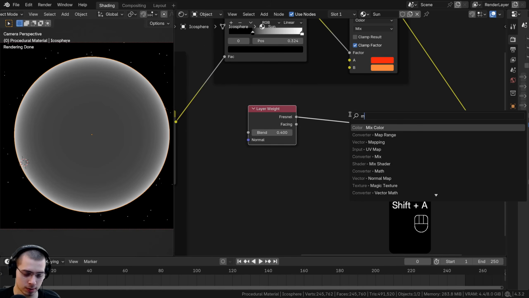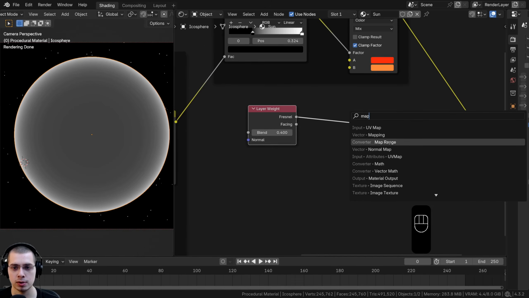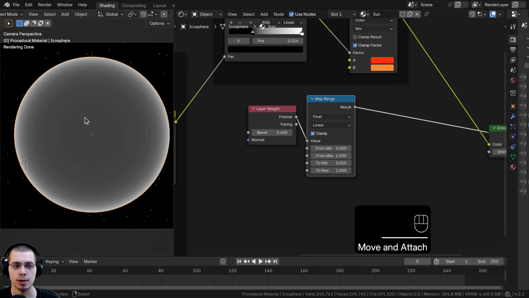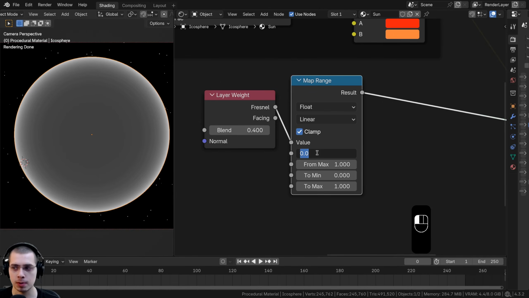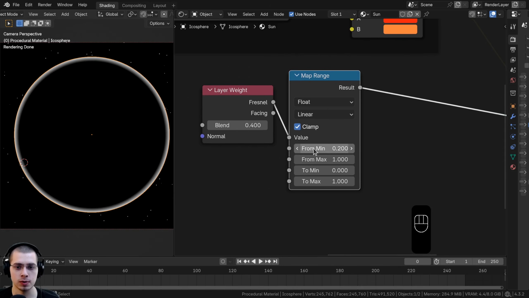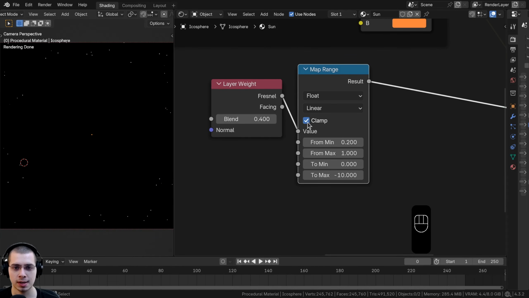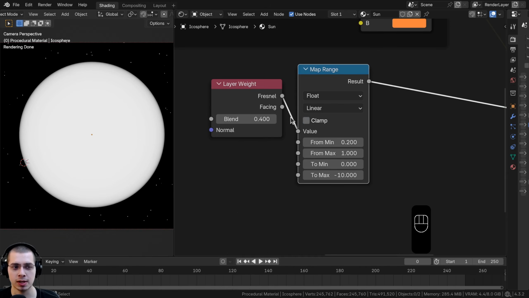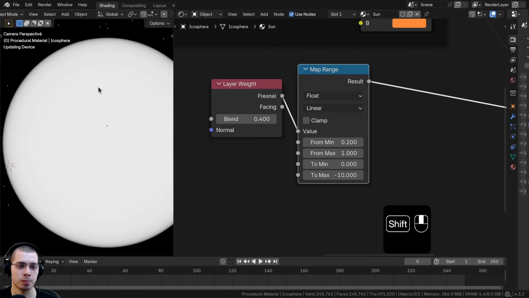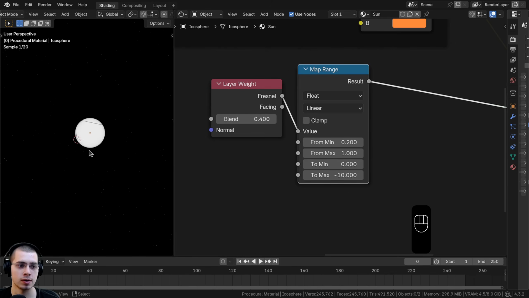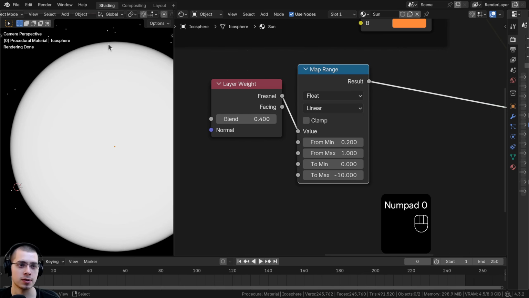Now what I want to do is search for the map range node. We'll drop the map range right here, and we're going to use this just to make it a bit more contrasted. So I'm going to turn the from minimum value to 0.2. I'll leave the from max at 1, the to min at 0, but then the to max, I'm going to turn this to -10. And then we also need to click on this clamping button to turn off the clamping, and now you can kind of see what it's looking like. So it's black right in here, but then the other part of it is a nice bright white color. So it's just a tiny bit black on the edges, and there's kind of a fading.